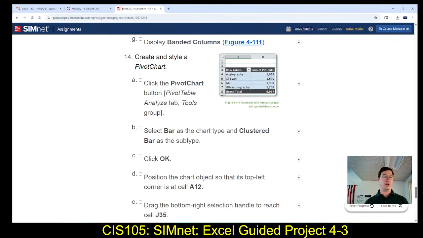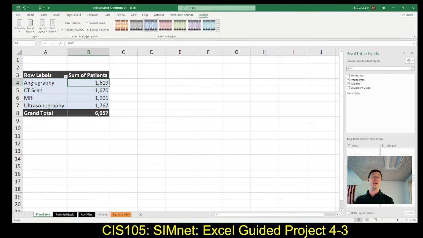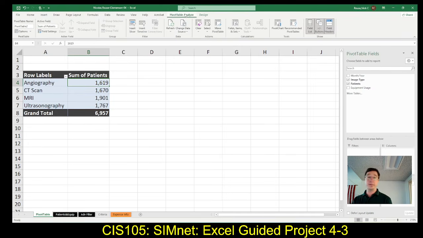All right, we're now going to create the pivot chart from the pivot table. So, let's go back to the Pivot Table Analyze tab. And to create a pivot chart, we're just going to click on this button that says Pivot Chart here in the Tools group. Click on that.